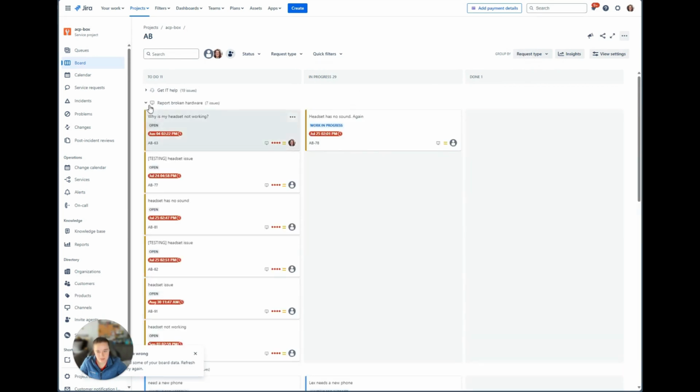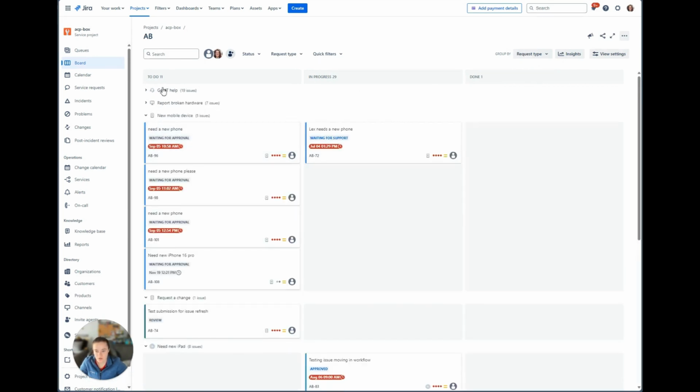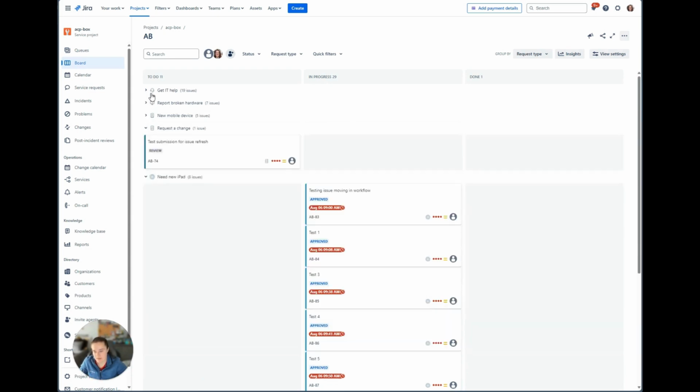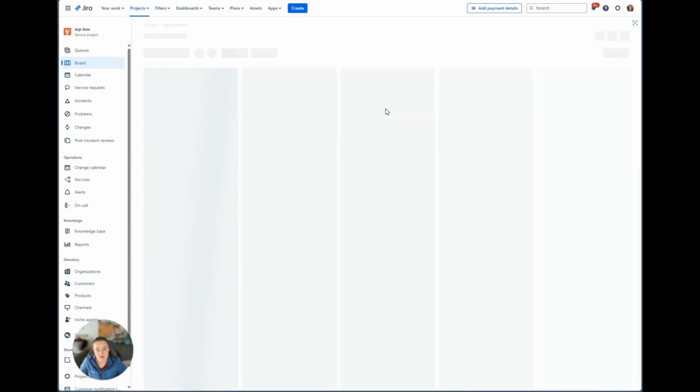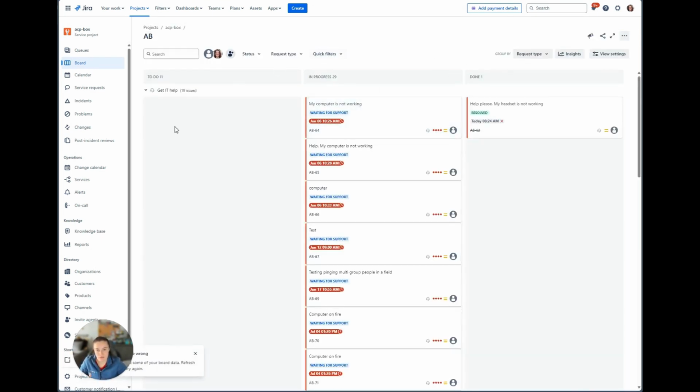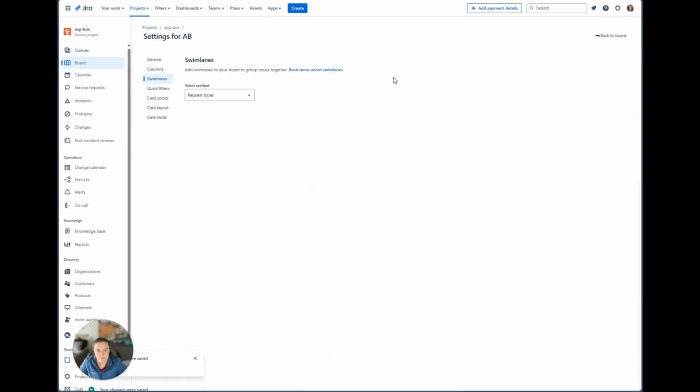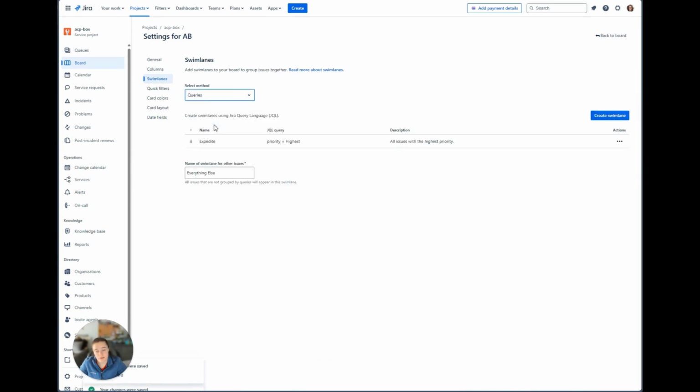So we have the get IT help ones, we have broken hardware. So these group it by their request type. So it's a way to easily collapse information based off what you set here. And again, they can be based by queries, so you are very easily able to look at items at a glance with what you want to categorize it as. If you decide to do based on queries, you can click and you can add your own queries for it. So anything that doesn't apply into those swim lanes that you make, they'll just be under the category called everything else, which when you come to swim lanes, you can collapse those groups.